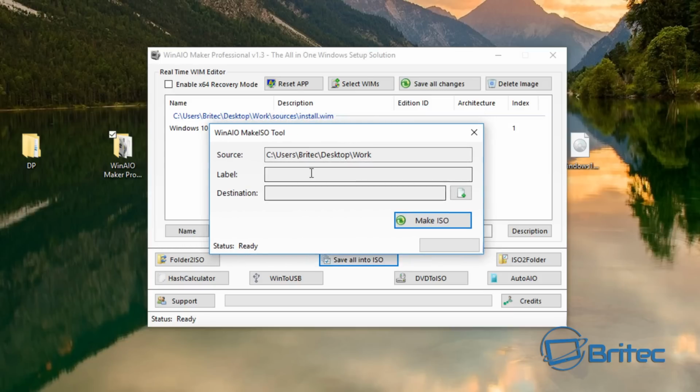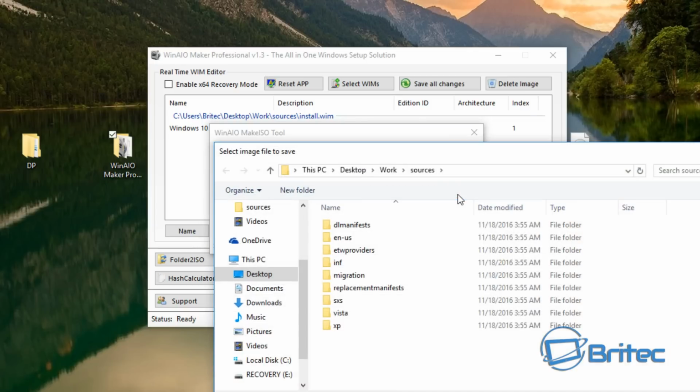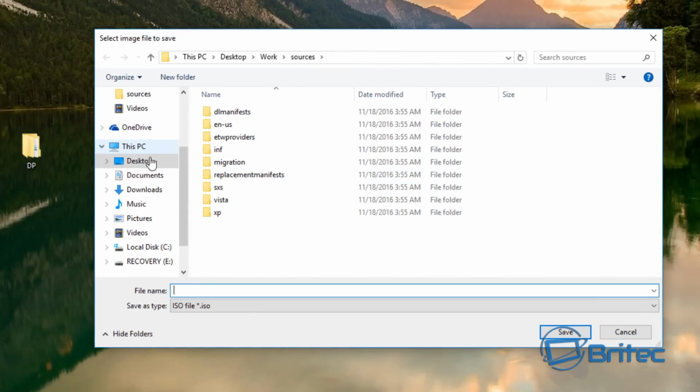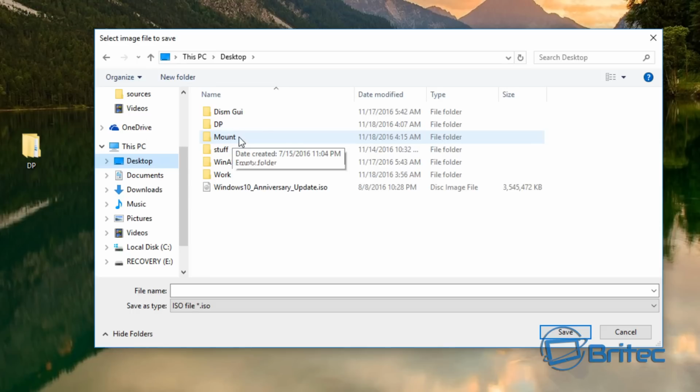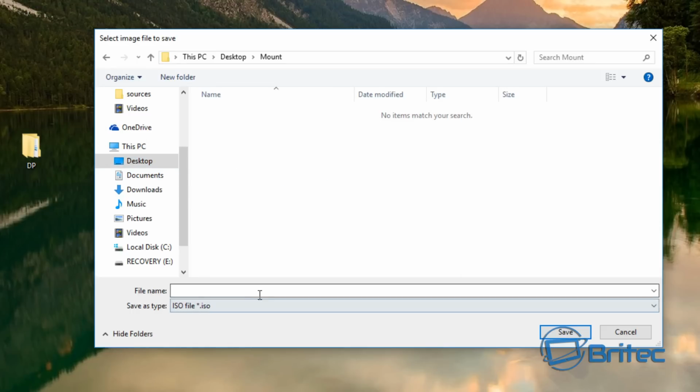Okay, so now we can give this a label, call it what you like. That'll do me for now. And basically we need to put a destination in there. So I'm just going to stick this into our mounted folder. I'm going to call this Windows 10, and we'll call it, say for instance, x64, and then we'll put Nick in there just like that, so I know it's got the Nick card on it.